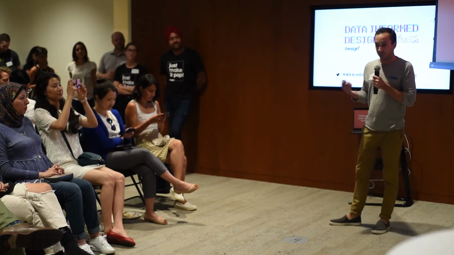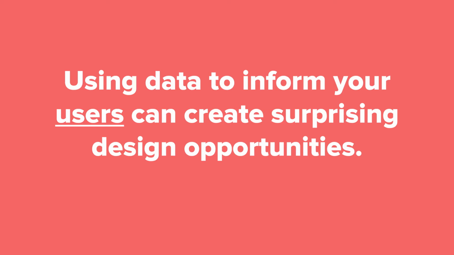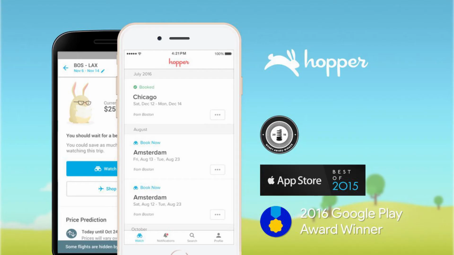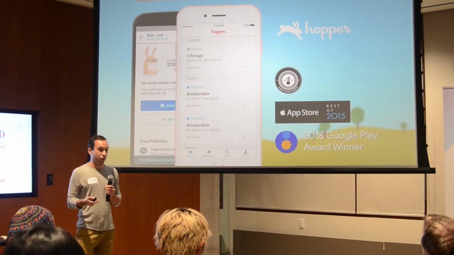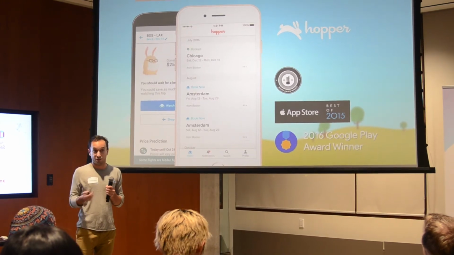I think this really represents an untapped pool of design ideas and product ideas. And the reason I know this is because basically Hopper wouldn't exist if that wasn't true. So like I said, some context here. Hopper is a travel app for iOS and Android, and we are mobile only. And we are aimed at using data to help our users understand when they should buy their tickets or when they should actually fly somewhere to save money.